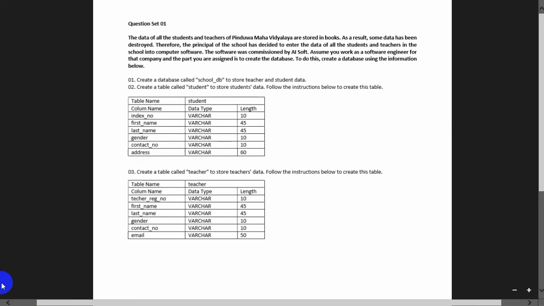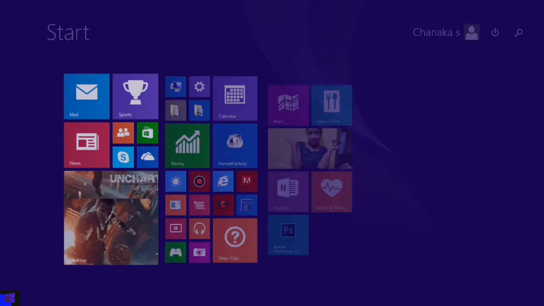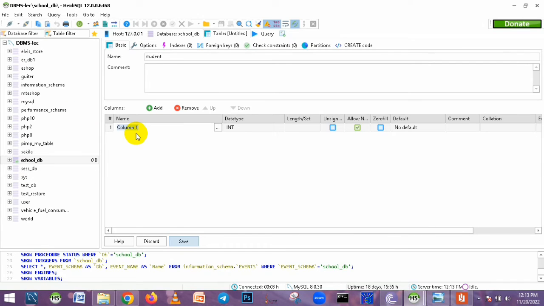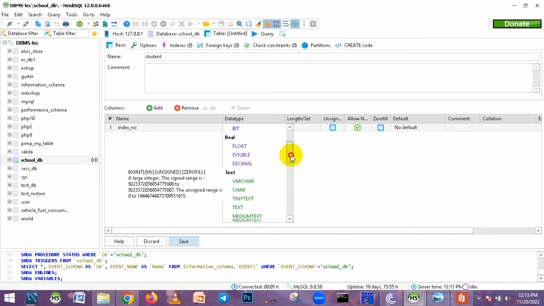So now we can make the primary key. I will show you: index number, first name, last name, gender, contact number, address. Okay, now we are going to this, and for index number, we type index number like that, and you can change this, and we want to set this to the varchar data type.